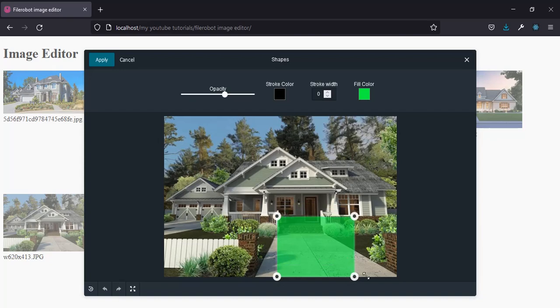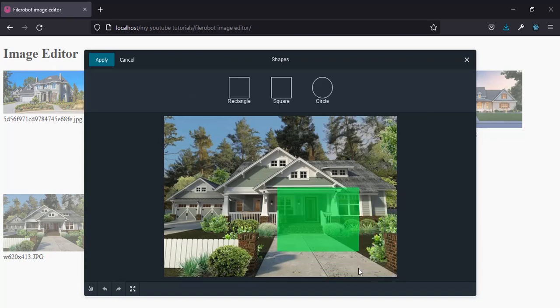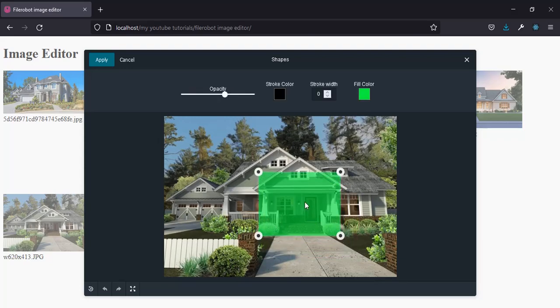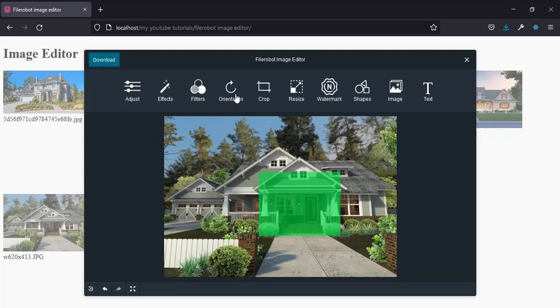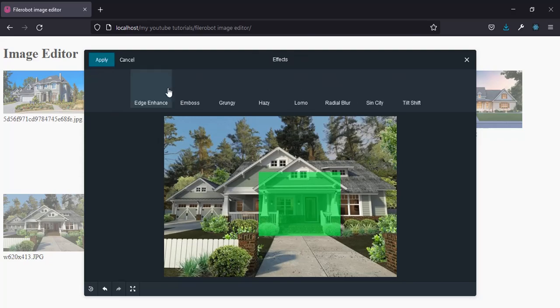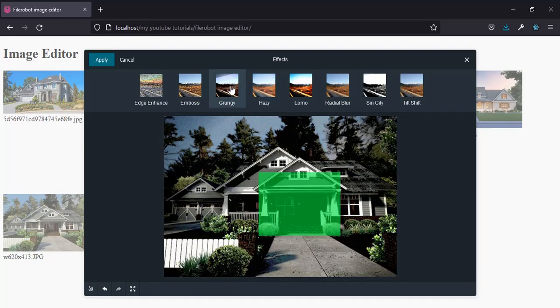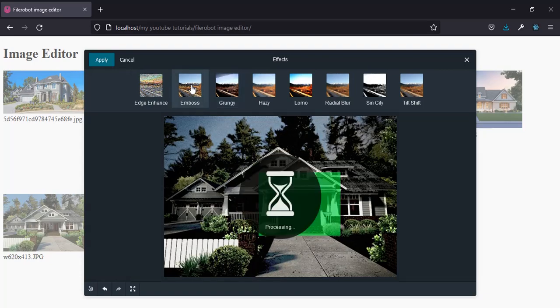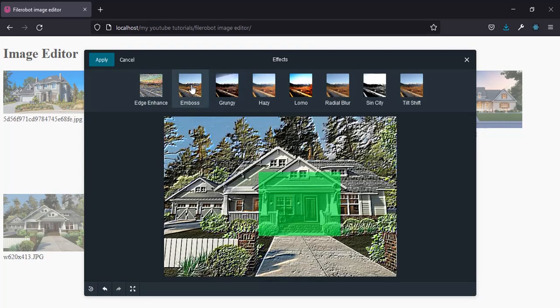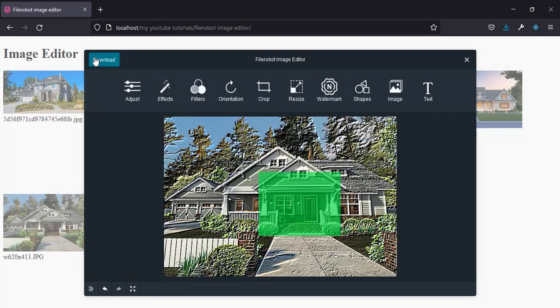Okay, let's just do this one there. Okay, apply, and what again? Effects. Let's change it to this. Okay, and we should change it to this. All right, this is cool.